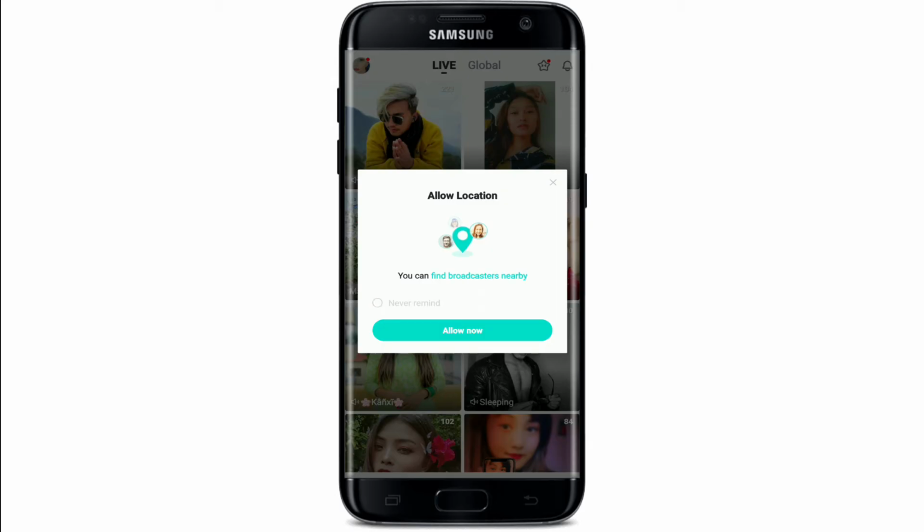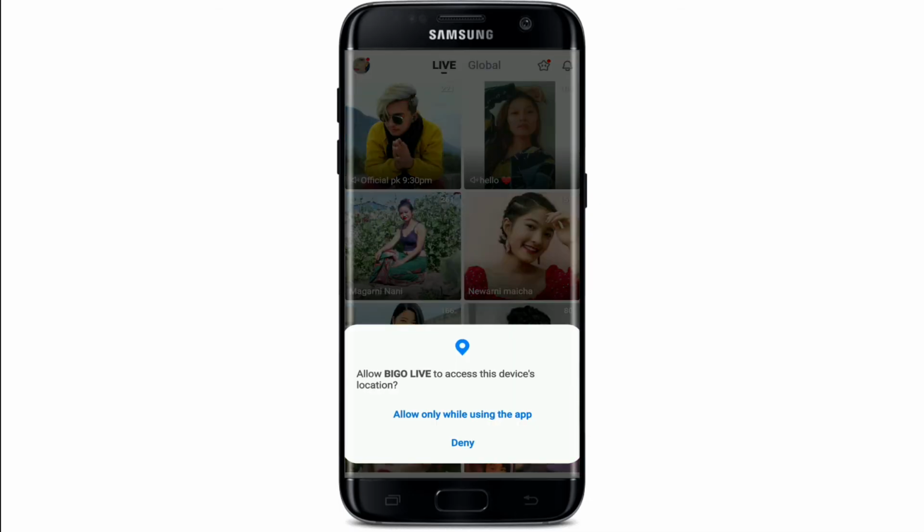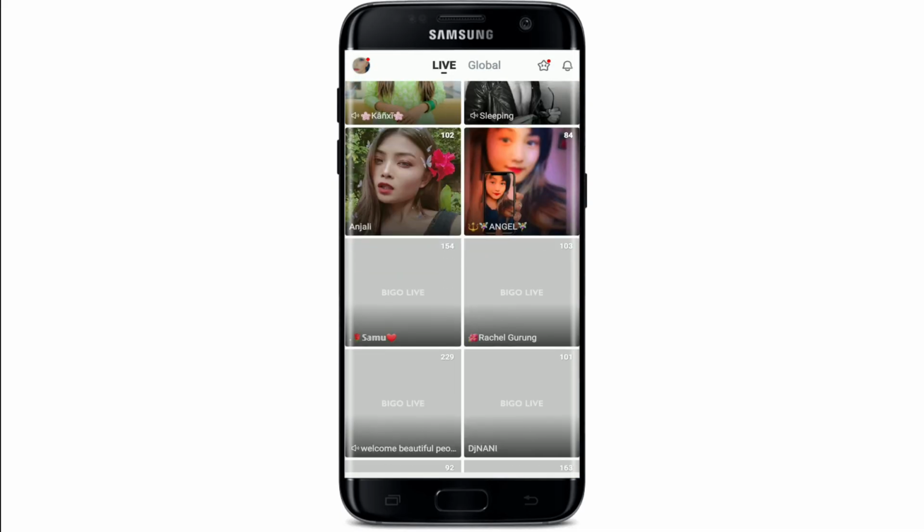To be able to find broadcasters nearby your location, enable your location by tapping on Allow Now from the pop-up. Choose to allow BIGO Live to access to this device's location while using the app by tapping on this link right here, and that is it.